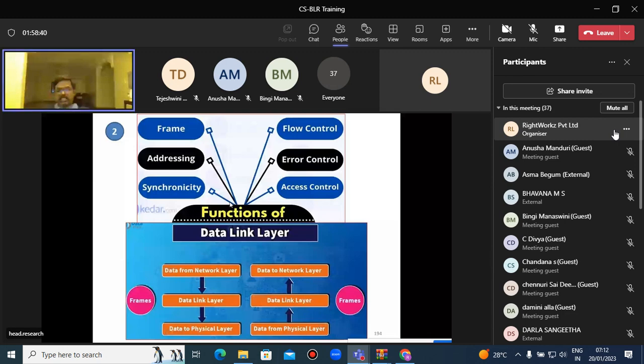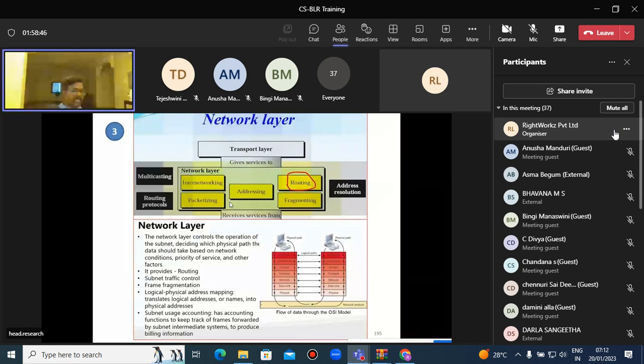Then the third one is the network layer. It controls the operations of the subnet, deciding which physical path data should take based on the network conditions, priority of service and other factors. It provides routing. Routing is nothing but a selection of path between source and destination. Subnet traffic control, frame fragmentation, logical-physical address mapping, translation of logical addresses or names into physical addresses.